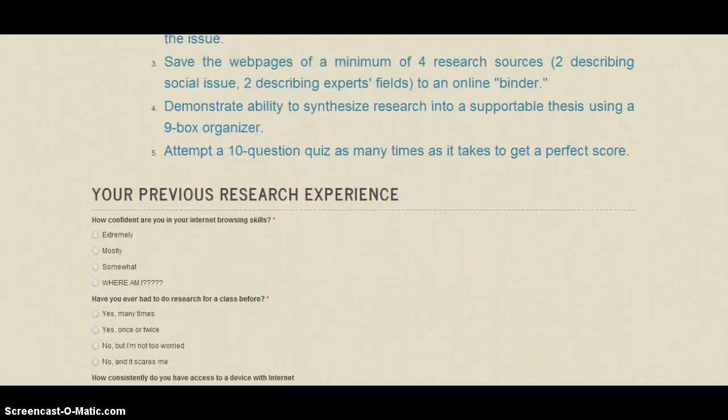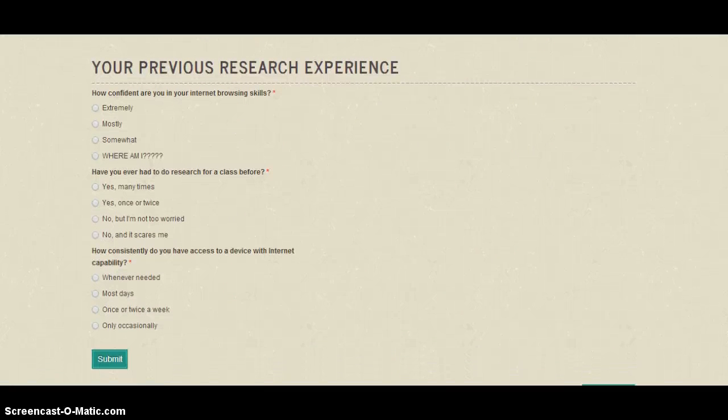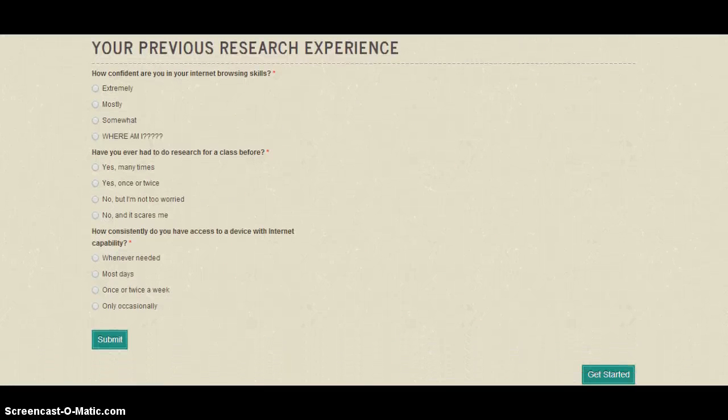So I give them a survey here, which informs me of whether or not a student has the background knowledge necessary to even begin this unit. And of course, the access to internet capability is important. They submit and it emails me. Pretty convenient. So let's get started.